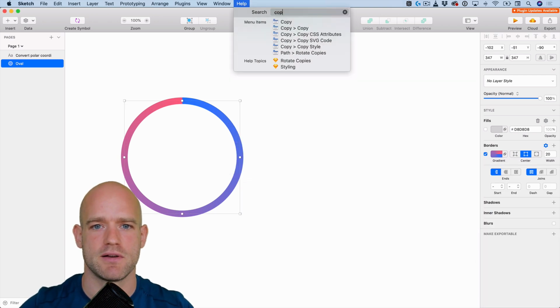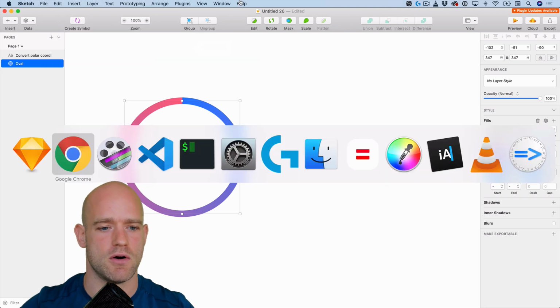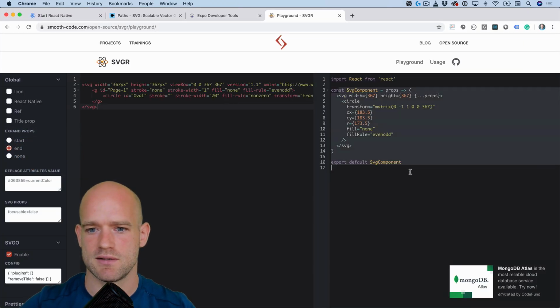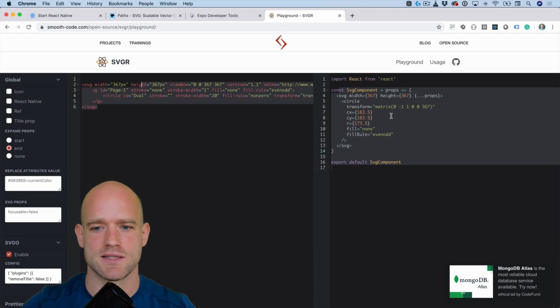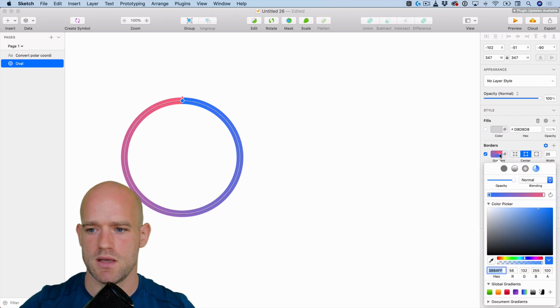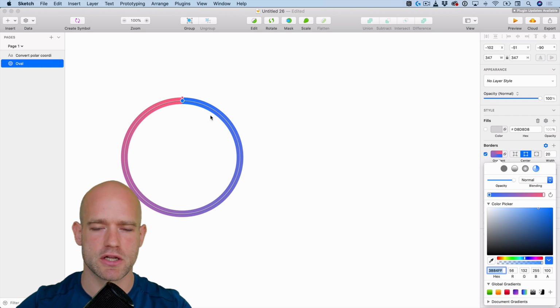So in fact, if I copy the SVG code for this gradient, you see that there is no coloring in the SVG export because it's not supported by SVG. So we have the linear gradient here, which is supported, radial gradient supported, but no angular gradient. So how can we build such a gradient using SVG primitives that work?